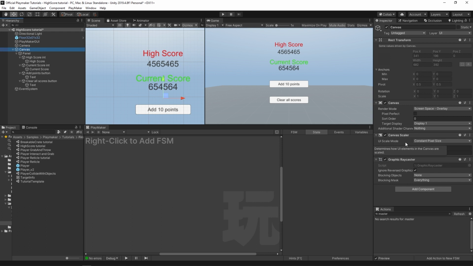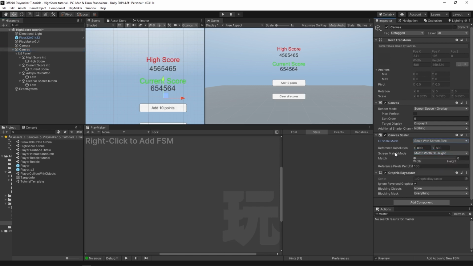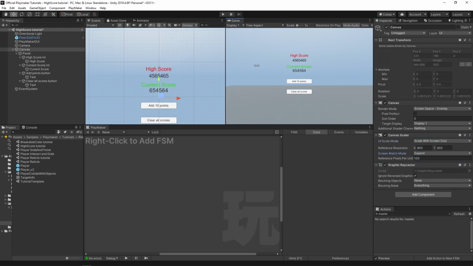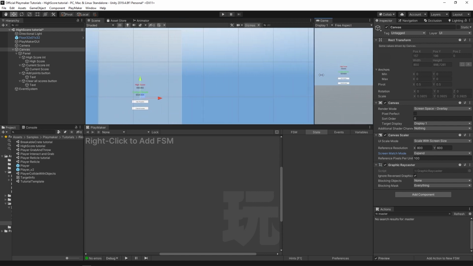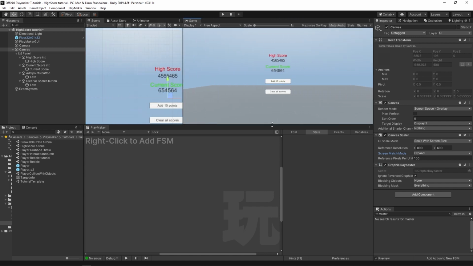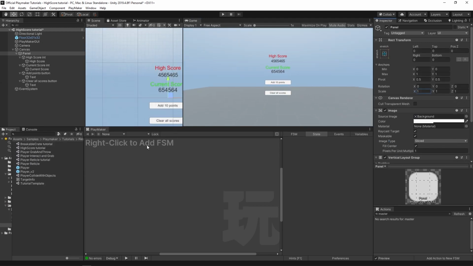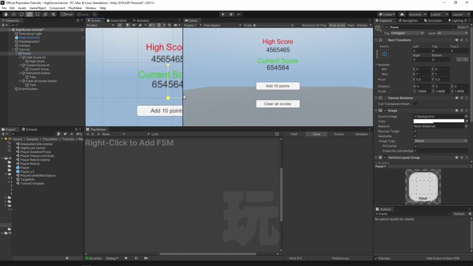Let's change this UI scale mode to scale with screen size. And in this match mode, we could change to expand. Now you'll see that our UI stays more or less consistent as we adjust this. If you wanted this to be a little bigger, you could select your panel, get the scale tool, scale it up as well. All right, so with all of the game objects in order, let's start programming some FSMs.